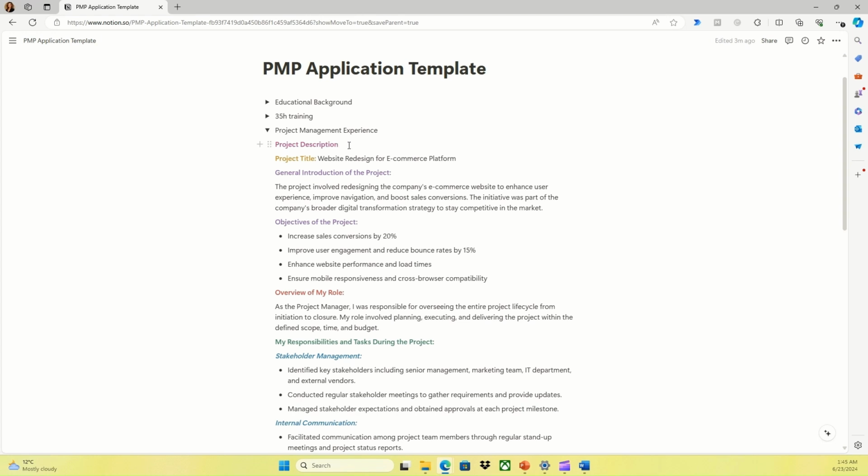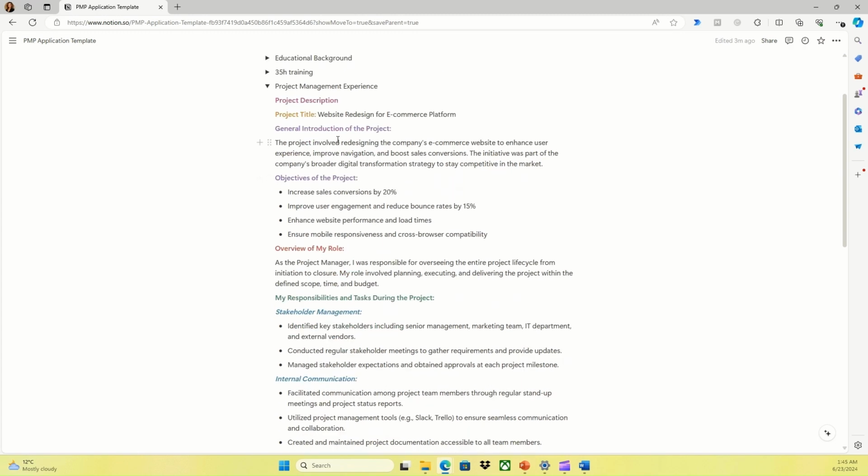First of all, you will have the project description: the project title, and a general introduction of the project. Just write a general overview of the project, what this project is about, and the objectives of the project. For example, this project is a redesign of an e-commerce platform: increase sales conversions by 20%, improve user engagement, enhance website performance, and ensure mobile responsiveness and cross-browser compatibility.